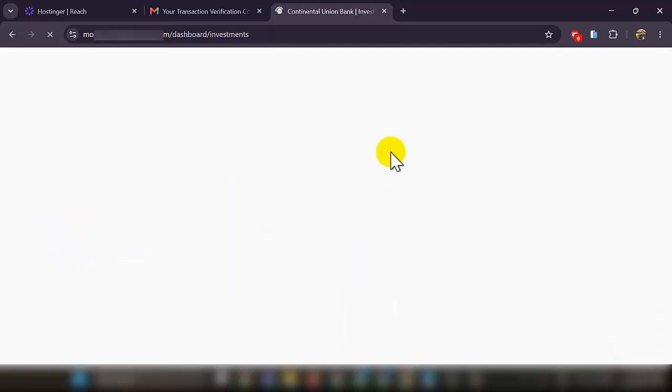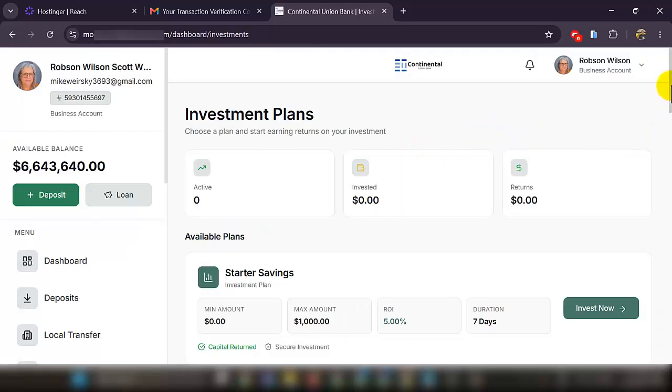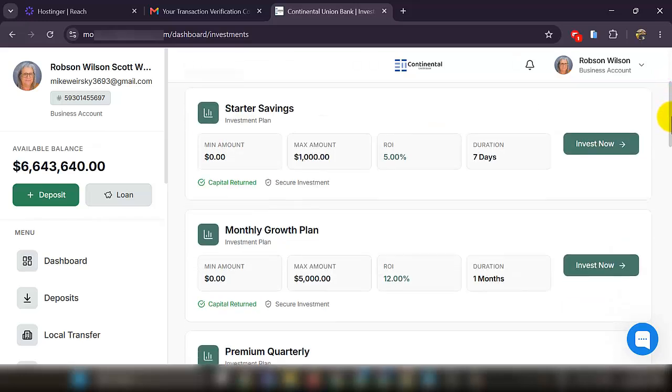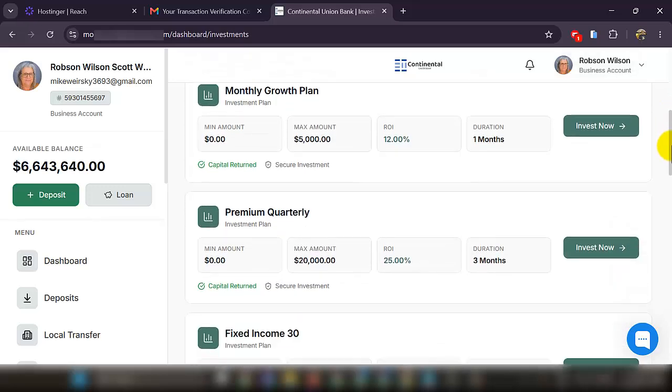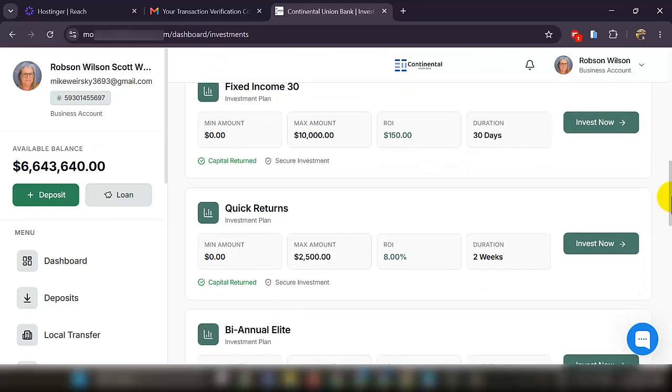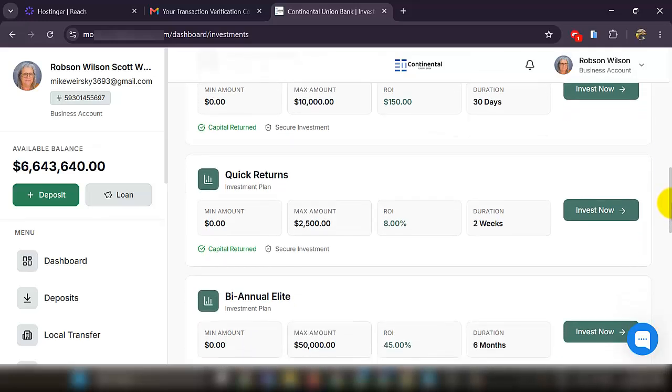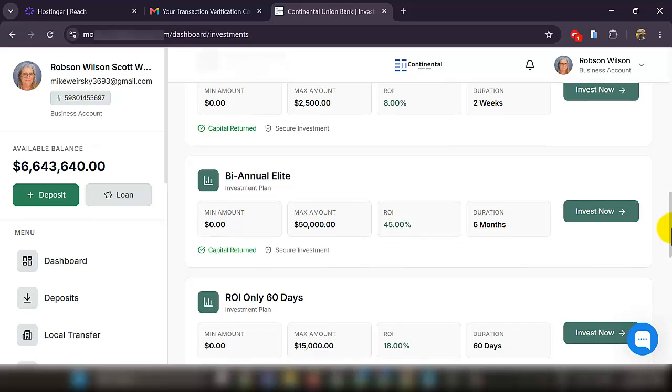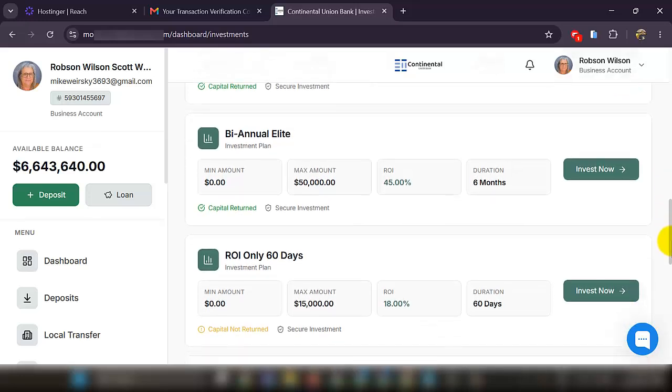So let's click on investment. Then we have investment plans. We have a starter service, the monthly growth plan, the premium quarterly, then the fixed income 30, the quick returns, the biannual highlights, and then the ROI only 60 days.